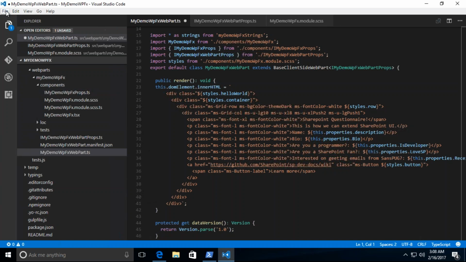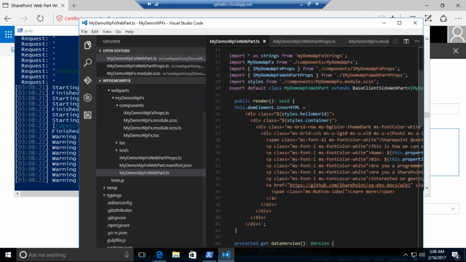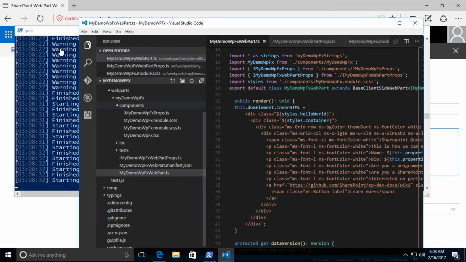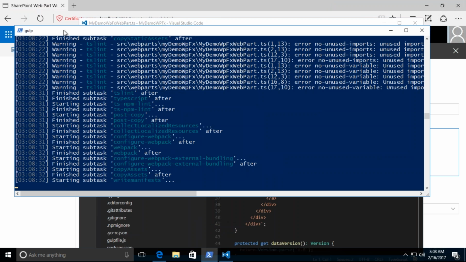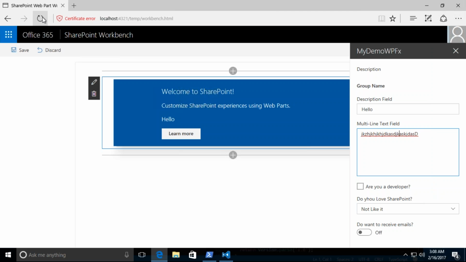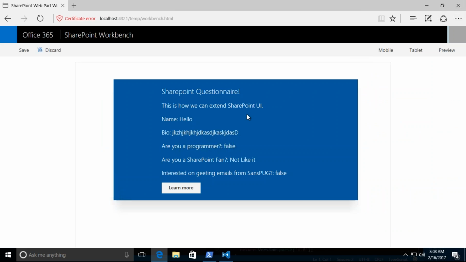So if I click File, Save All, Gulp will compile all these changes that I just did, and it will deploy again all my components. So let's do this, save all, and see what happens. Notice in the background, it's doing its work. It may take a little bit. Yeah, it's doing it. Then I will refresh here my SharePoint Workbench page.